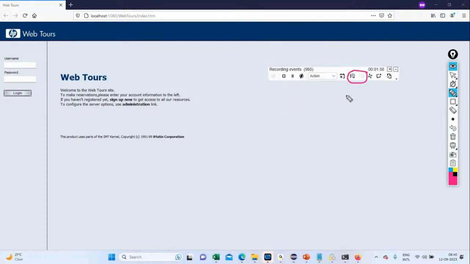Whenever you want to perform some step, like, I want to log in now, you have to tell the tool that I'm going to perform the login action now. So before you actually perform login, you click on insert start transaction and give a name to it. The name is login, because that's the action that you're going to perform, and click OK.